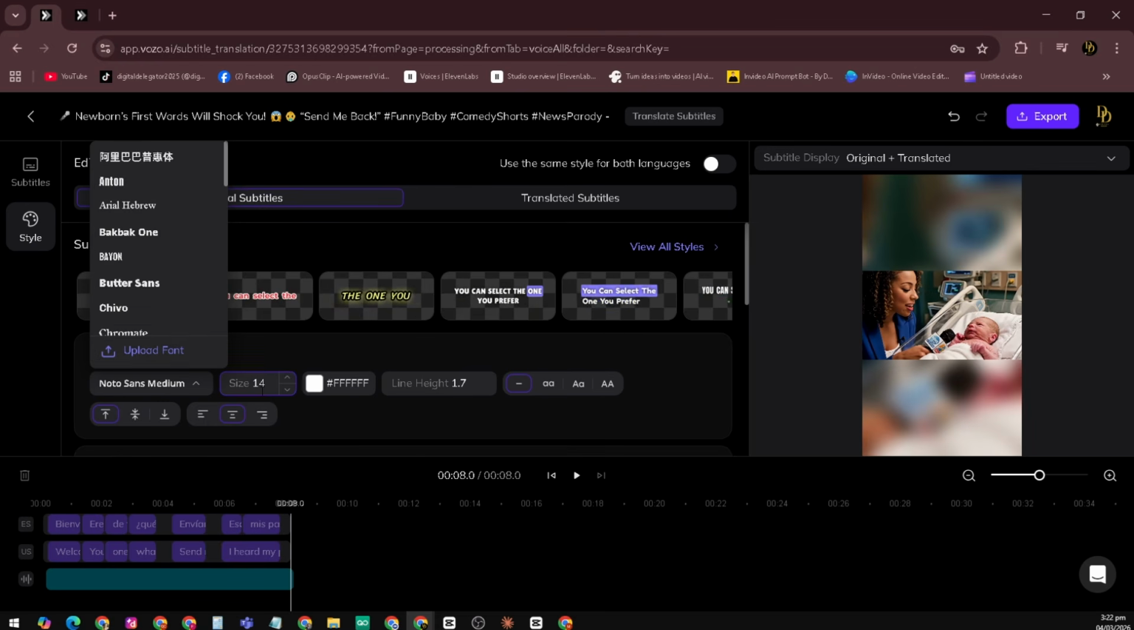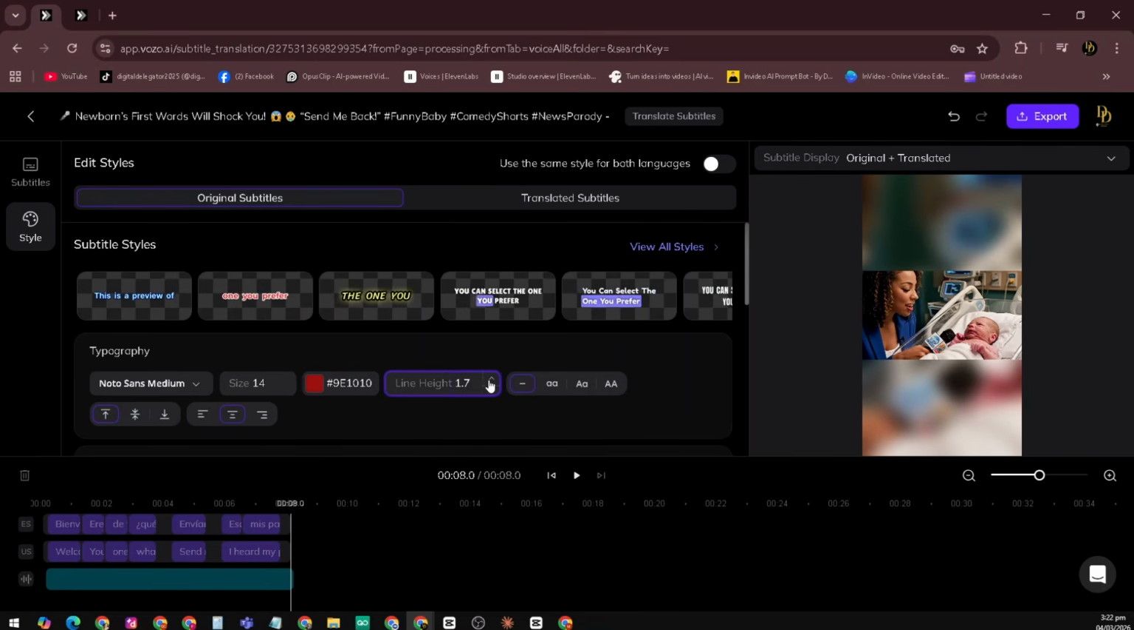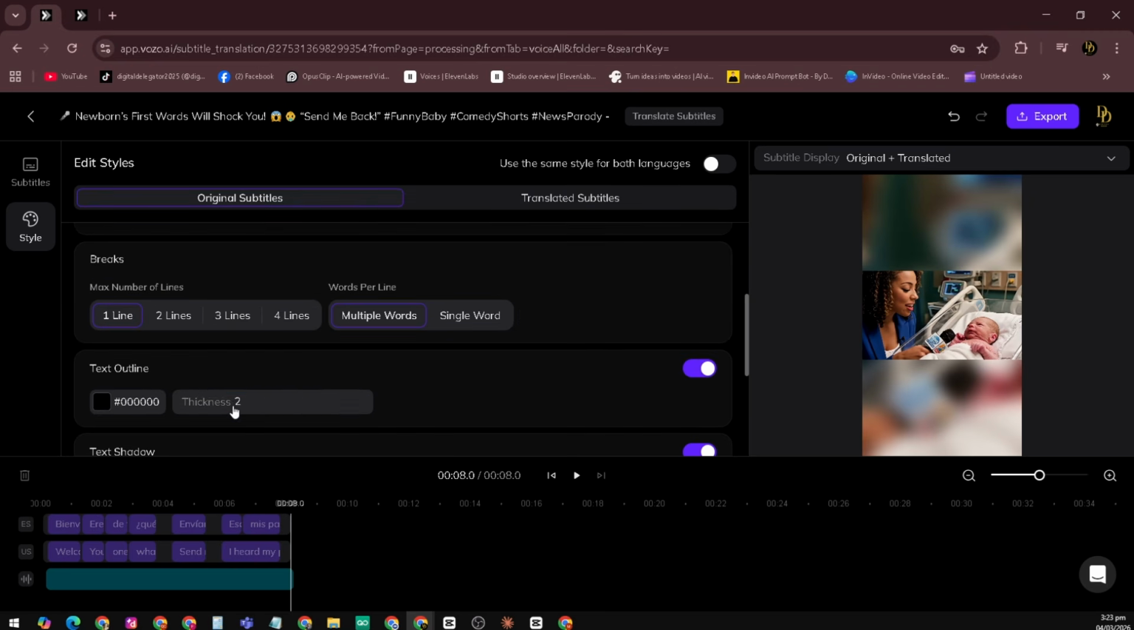Font size. You can resize your font to make it larger or smaller depending on your design preference and video format. Font color. You can choose any font color that matches your video theme or branding. Line height. You can adjust the line height to control the spacing between lines of text for better readability. Line break settings. You can turn on automatic line breaks and adjust the maximum number of lines and the maximum number of words per line.